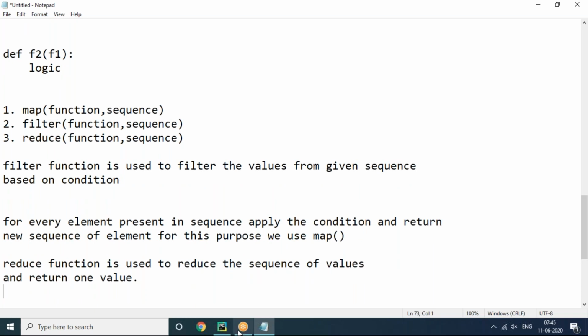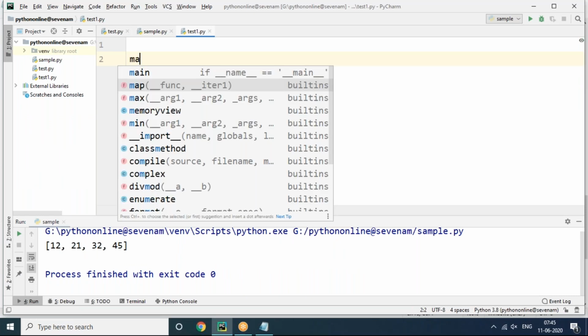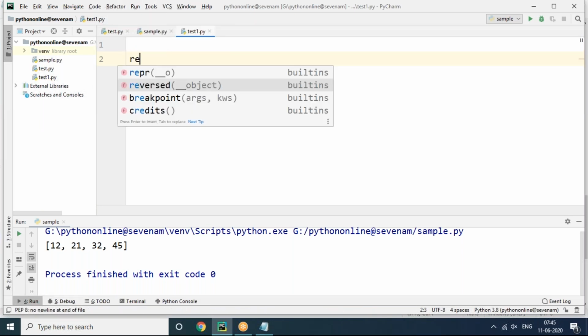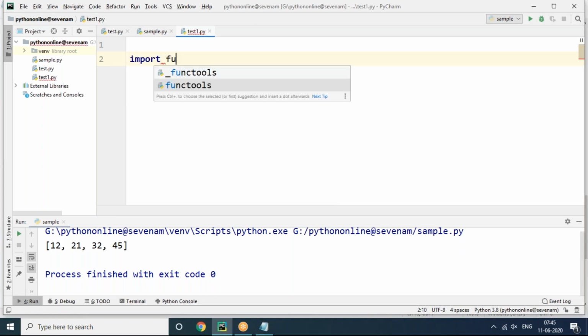Okay, but observe carefully, whenever I try to write the map function here, it comes by default in IntelliSense. And the filter function also comes by default in IntelliSense. But when it comes to the reduce function, it's not going to show directly here. An error is showing. Why is it showing an error? Yes, there is a reason. The reduce function is present in the functools module.